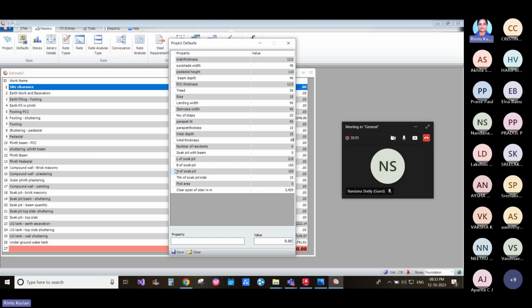The number of residents usually refers to the number of people who will reside in the building after construction. And this is directly linked with the capacity of the water tank as well as the soak pit. So this is for the calculation of the underground water tank and overhead water tank quantity, if it is going to be constructed using RCC. If it's plastic, you may not use this value.